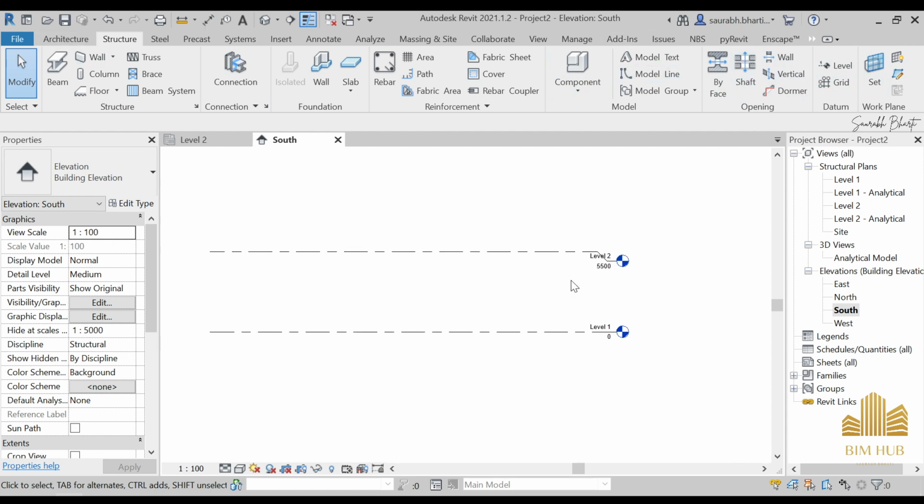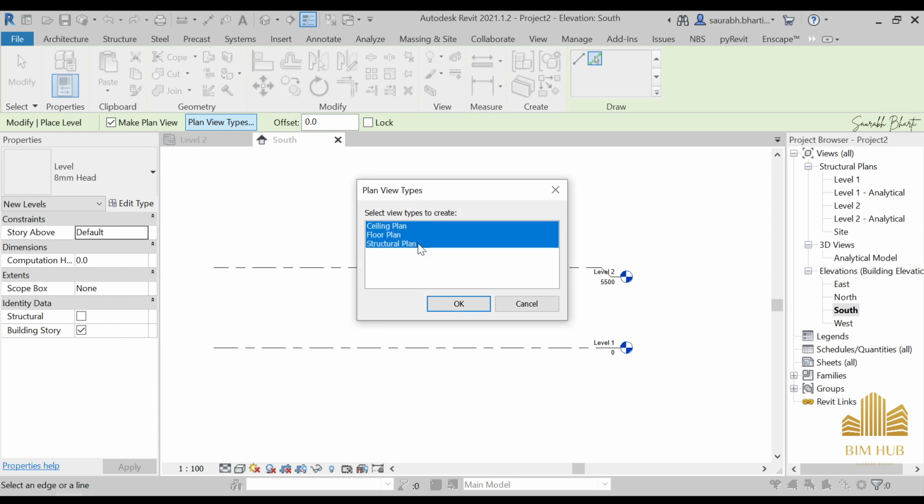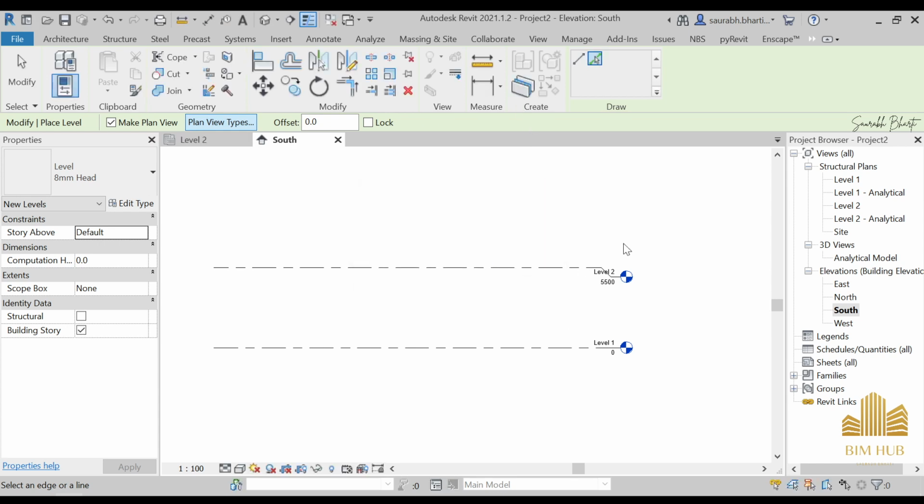Okay, so we can also use our level from here. Then just go to Pick Lines and we can make our levels. And before making any level, just remember that whenever you're trying to make a level over here, let me show you.